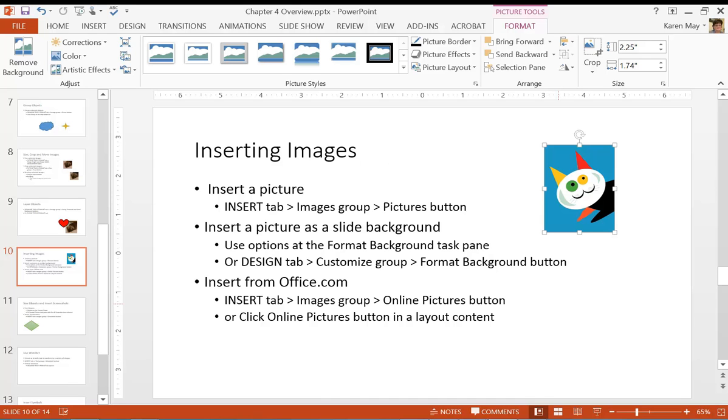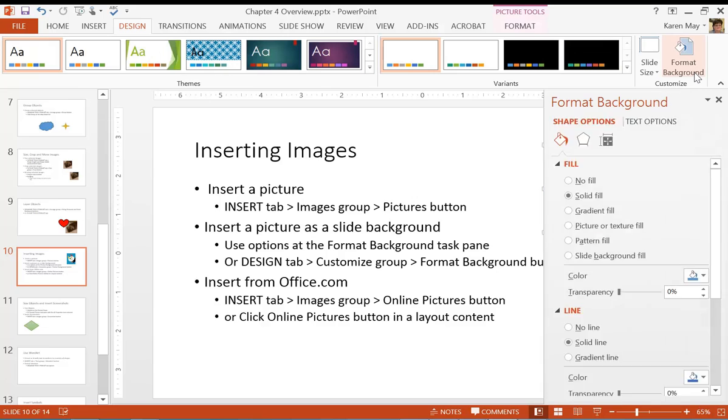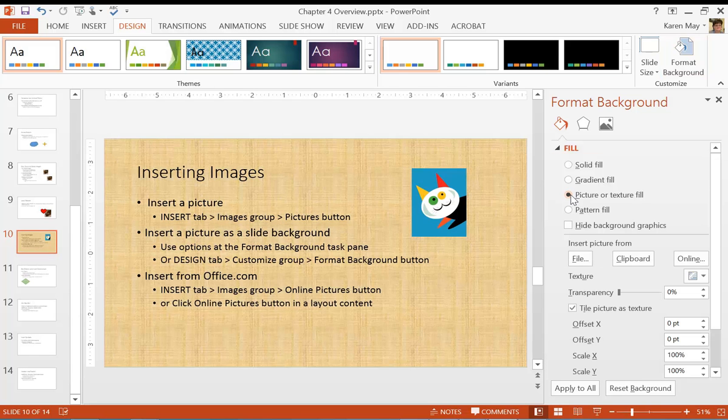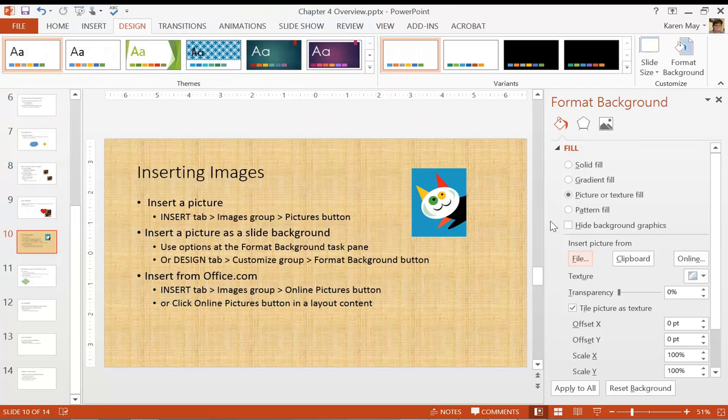You can insert a picture as a background using options at the Format Background task pane or the Design tab, Customize Group, Format Background. I don't have any, but that's how you would do it.